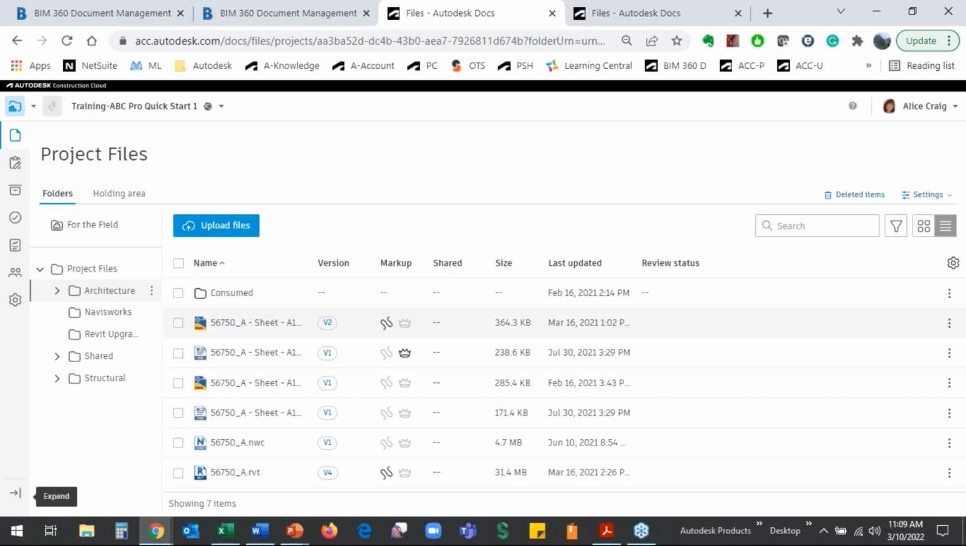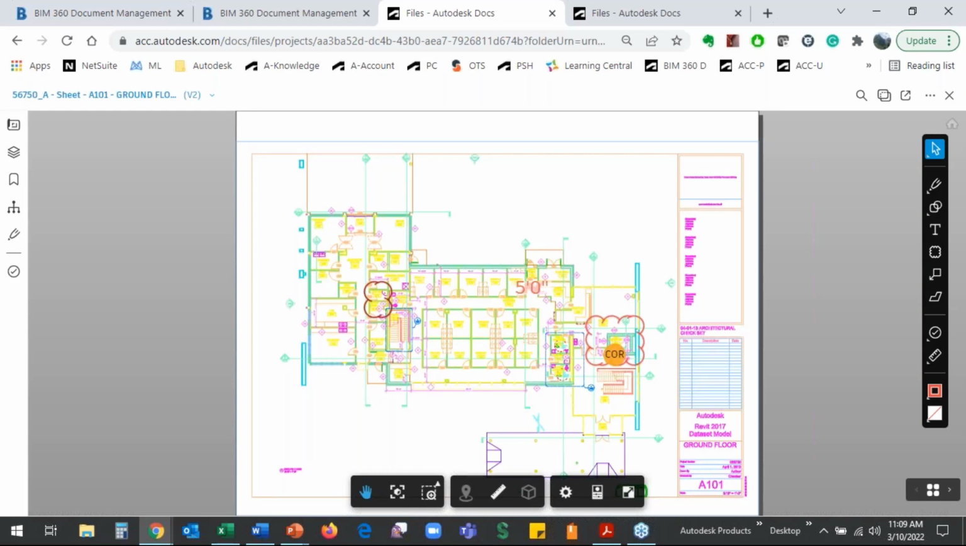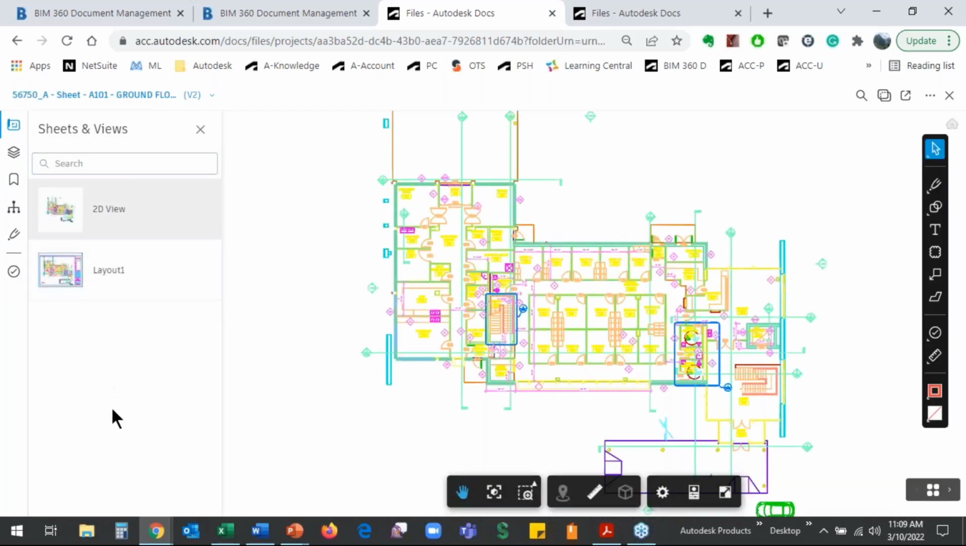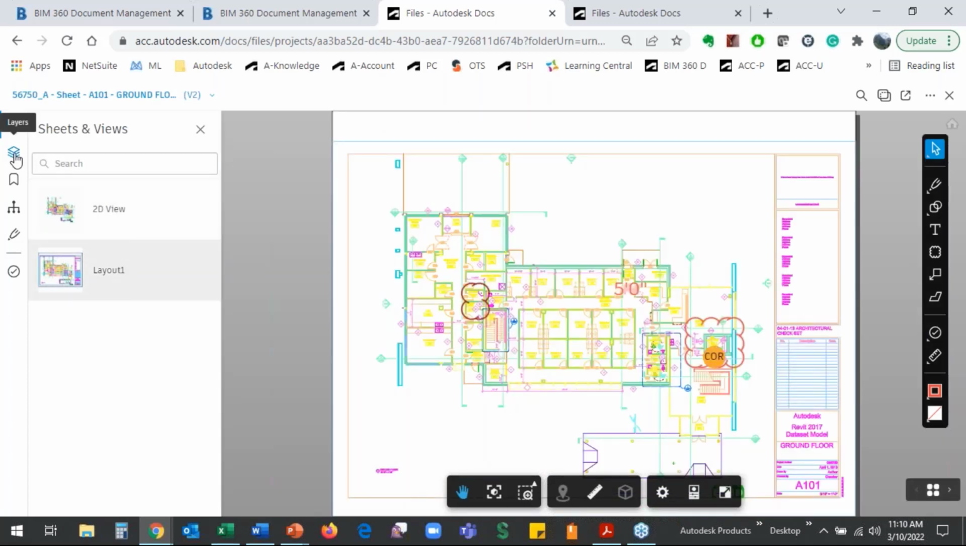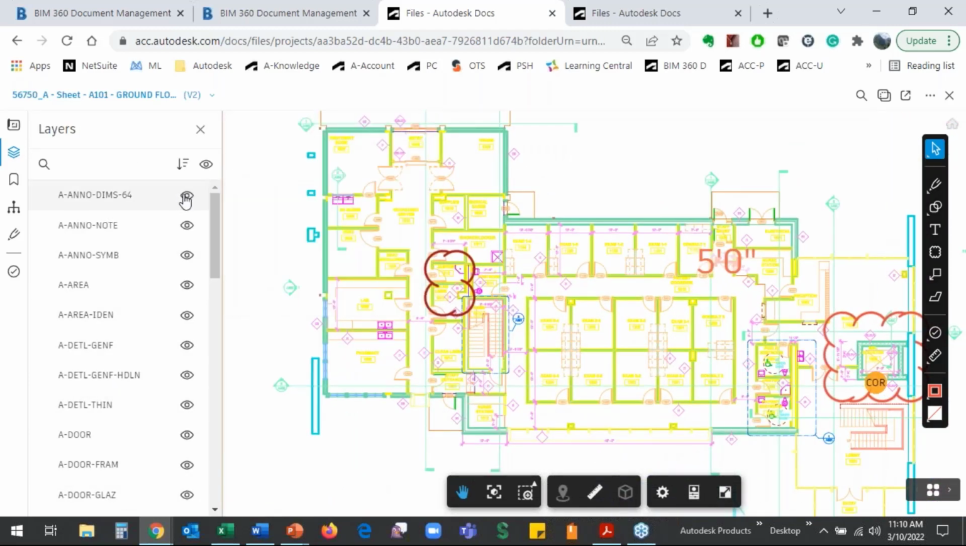If I select a 2D view or 2D file, I can open that up in the BIM viewer. I've got my tools on the left here. We've got our sheets and views. It'll list those different sheets and views, and I can toggle between however many layouts I might have for an AutoCAD file, or if I just want to look at the model in a 2D view. And then here I've got layers. If I want to control the layers, maybe we want to turn off those dimensions, I can quickly toggle on and off different layers.